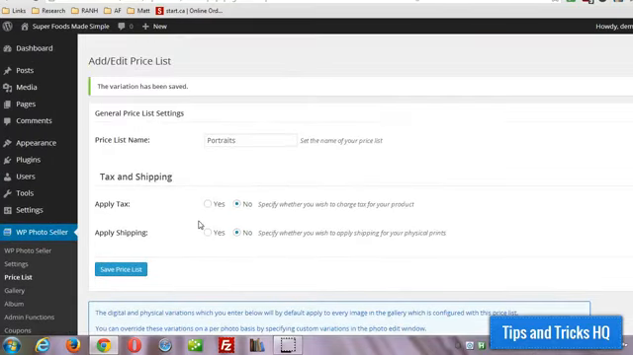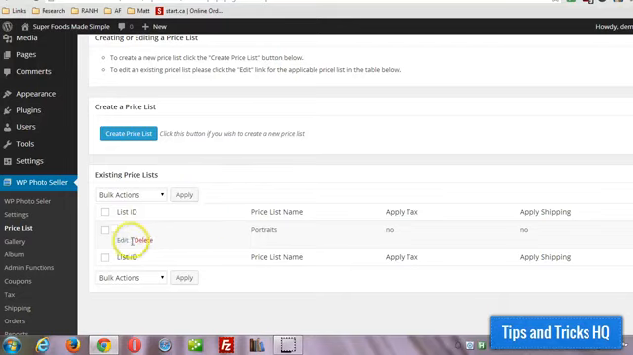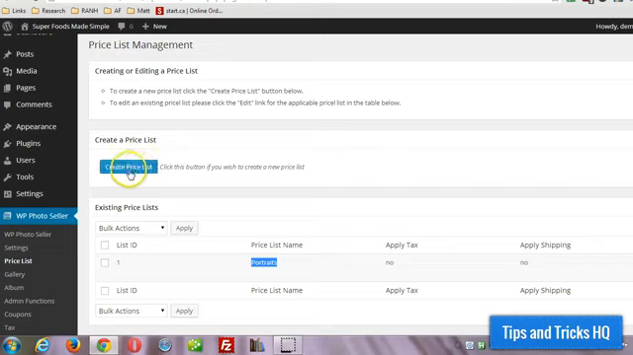Now we can click on Price List again if we want to create more price lists, or we can edit the existing price list here, portraits, or we can just click on the Create Price List button to create a new price list, if we have different galleries that we want to sell with different sizes, for example.